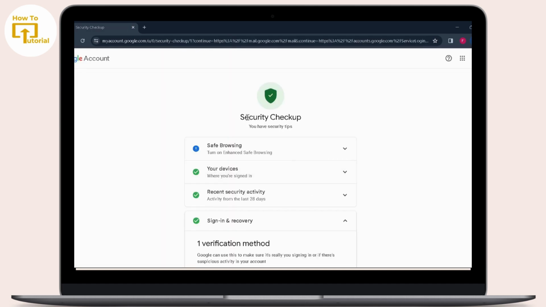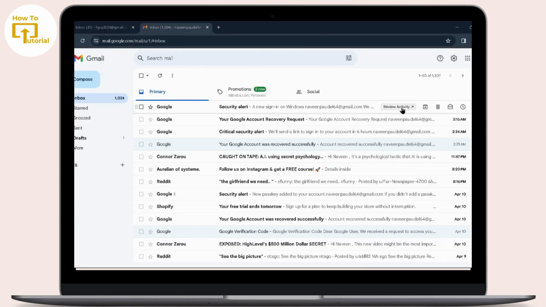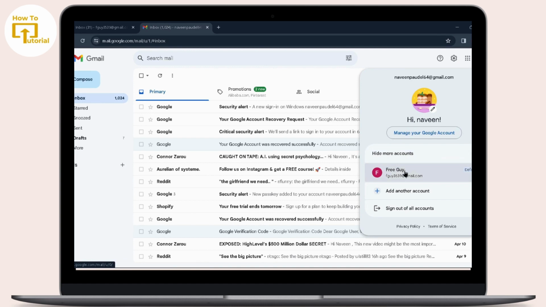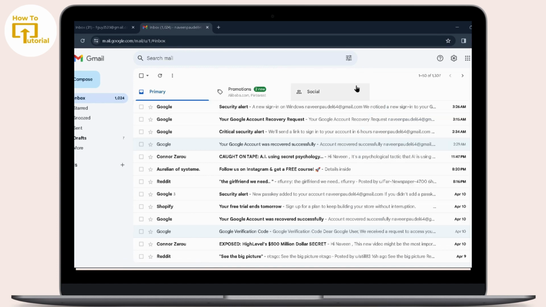After tapping on done, here you can see I've successfully added this email address. And after doing that, now I will tap on your profile. Here you can see you have linked multiple email addresses in the same browser in your account. So that's it guys, this is how to log in multiple Gmail accounts on PC or laptop.